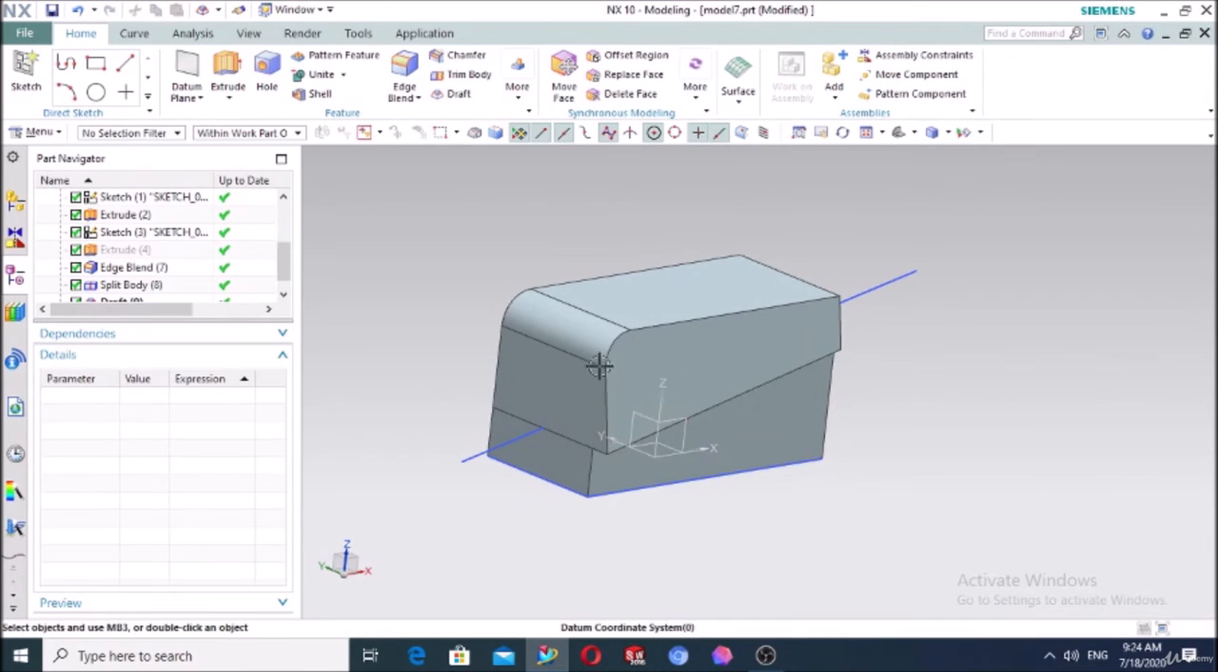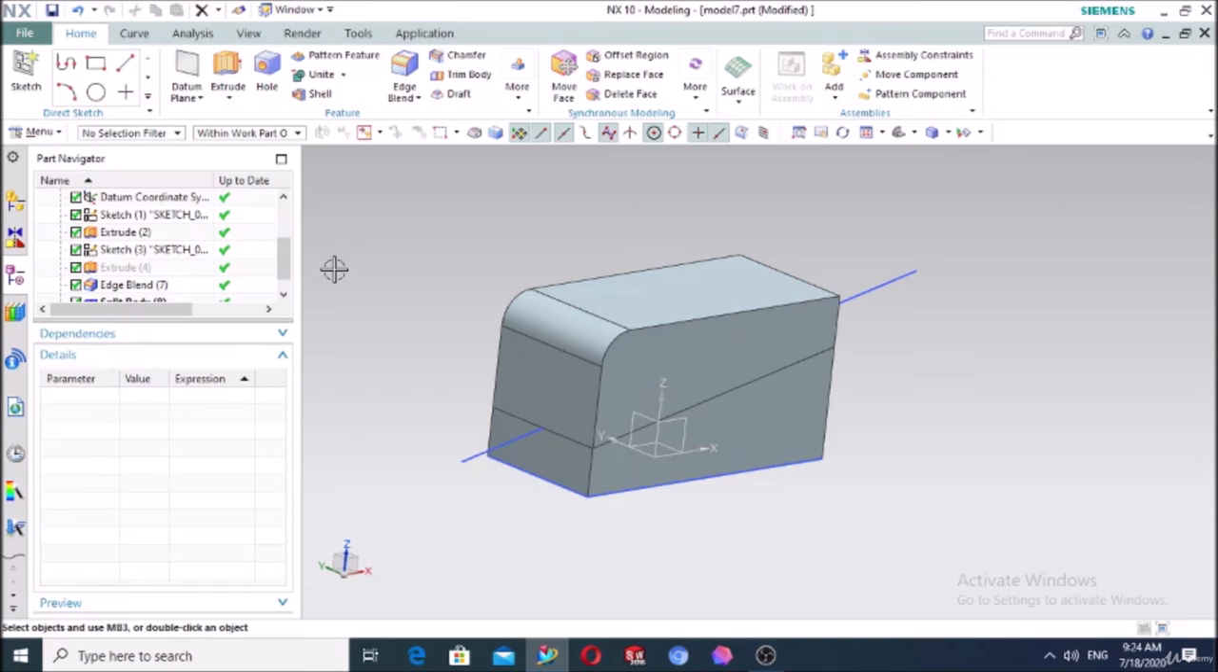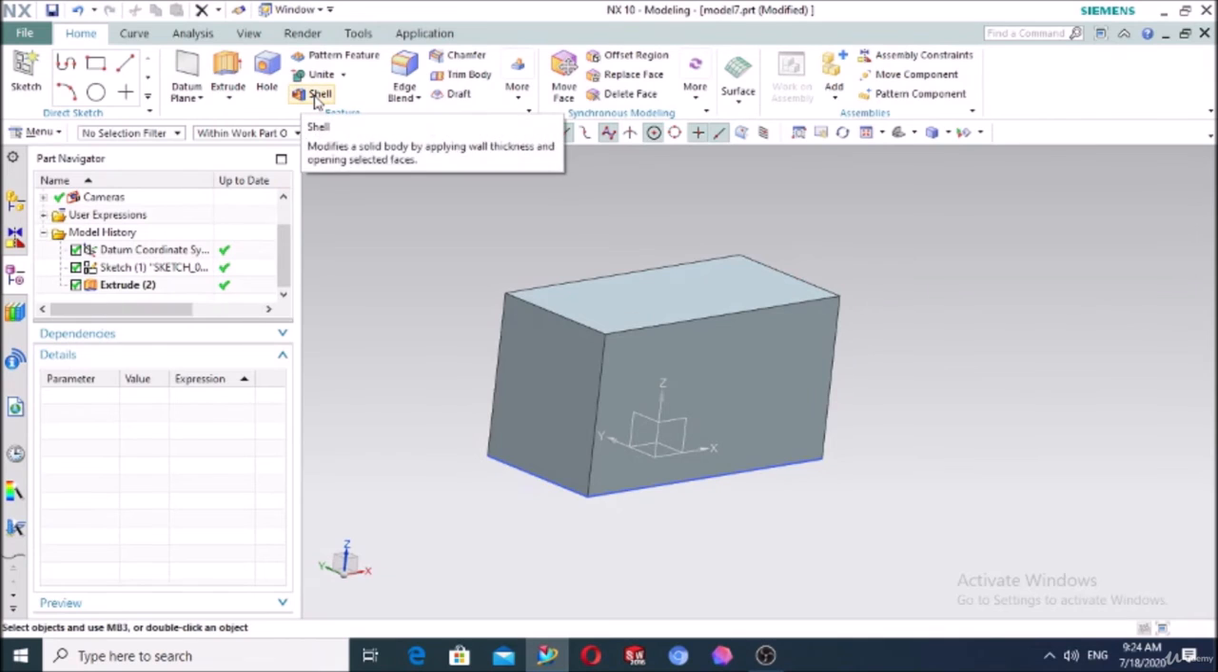This is all the functions, the possibilities of how to make the draft. So let's delete this one, and next is to make the shell. Let's delete this one, this also. Let's see the shell function.